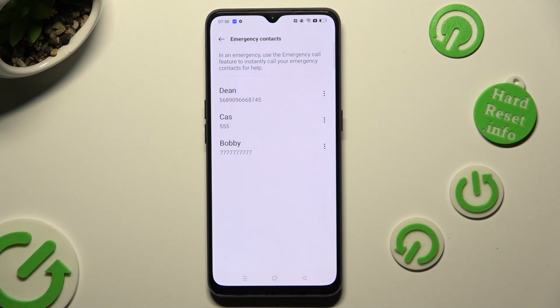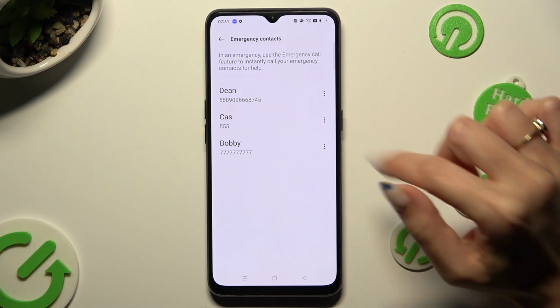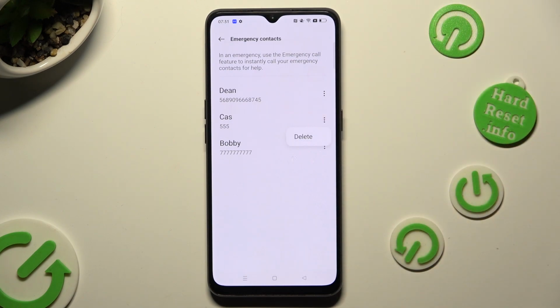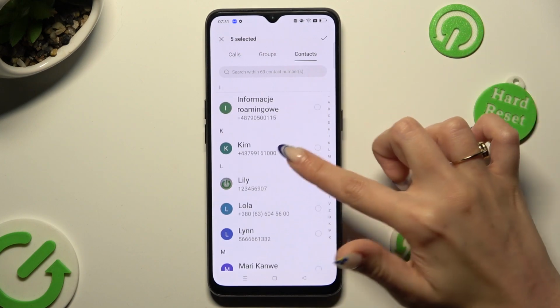If you wish to delete one of them, tap on those 3 dots next to the one that you wish to get rid of and hit delete. Then select Add and set up the other one the same way.